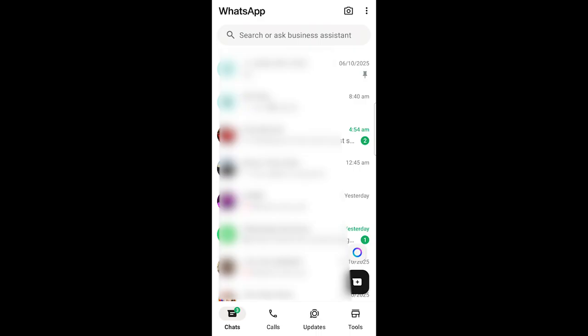So we are going to add security, so WhatsApp opens only with your fingerprint.